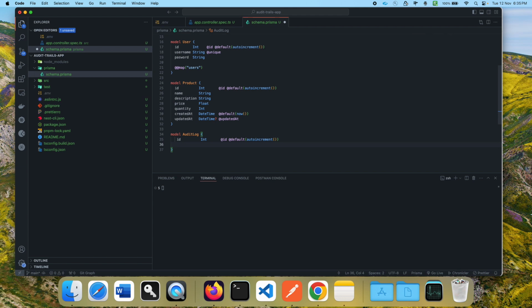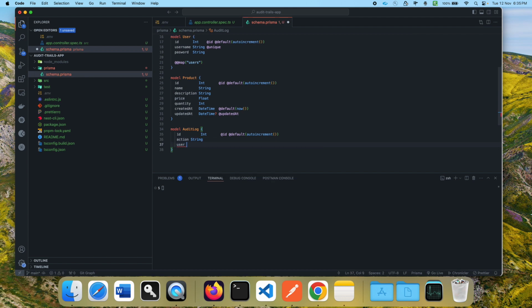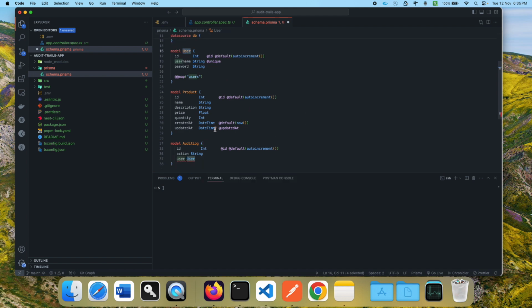Yeah, and for action, I'm going to take one column as action, then user, this will refer to this user. As I said, user will have one to many relations, so many audit logs can belong to one user. If it is one to many, then this is many to one, so it will belong to one user only. All right, and this is not just a normal field, it is just a relation.